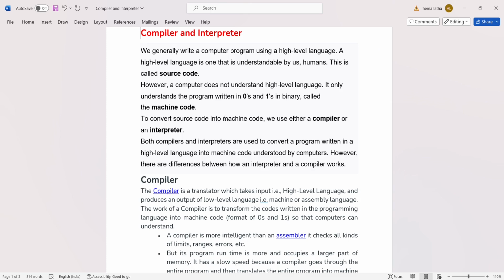Dear students, in the previous video we discussed computer language. Computer languages are of two types, low level language and high level language. Low level language can be understood by the computer and high level language can be understood by the human being. That means the user can write the program in high level language, but it should be converted into the low level language. The conversion is done by translators.